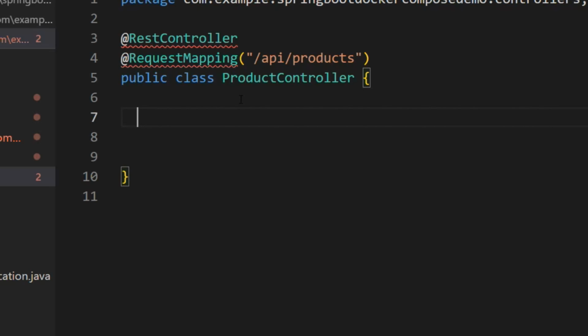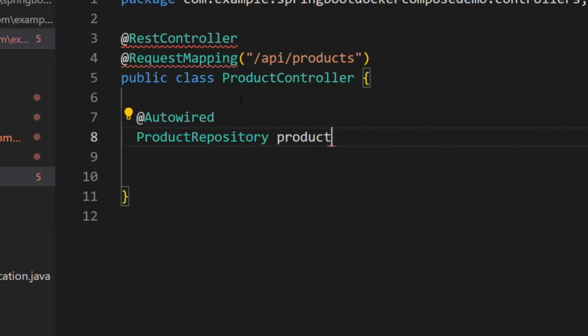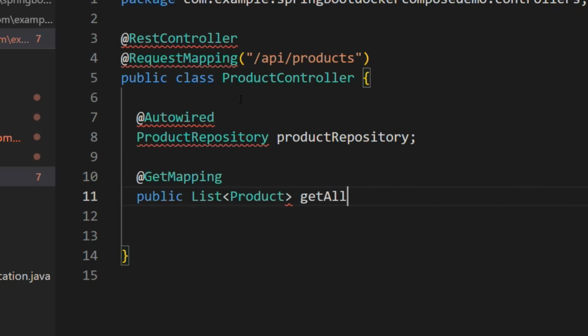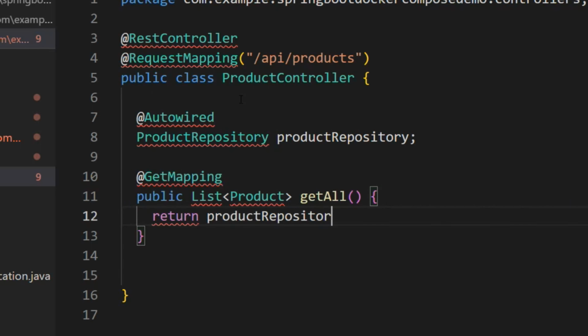And then what we're going to do is we are going to be passing in, with the help of Autowired, our ProductRepository. Okay, and then we'll create a simple GetMapping, which is just a basic /api/products, and it'll get all of our records in our database. So we'll be returning a list of Product, and we'll just name the function getAll, and we'll return productRepository.findAll.